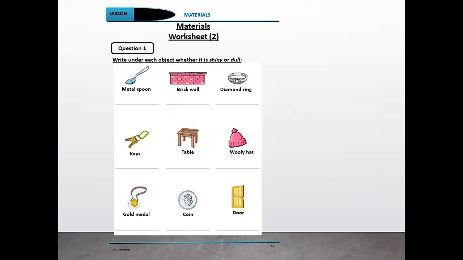The metal spoon, will it be shiny or dull? Is it reflecting a lot of light or reflecting less light? It will be reflecting a lot of light, so it will be shiny. Brick wall, reflecting a lot or reflecting less light? Less, so it will be dull.